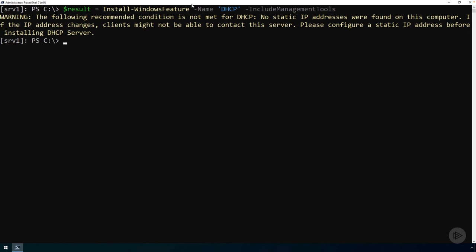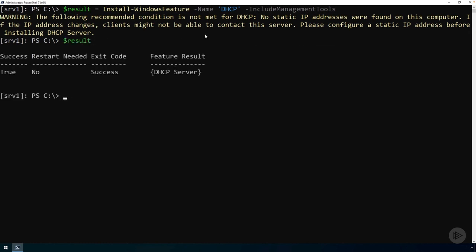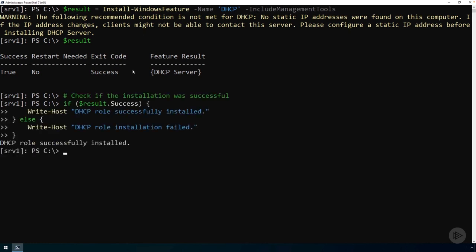So it looks like it finished. Now that we have the output captured to a variable, I will go ahead and check and see what the output is. And Success is True, and we do not need a restart. Perfect. Now, if you were running this in a script, for example, since I returned the output to a variable, I could create a simple if condition here to where I can say if the result was successful, so if the Success property was true, it'll just say DHCP role installed successfully versus not. It'll say it's failed, then you can interrogate and run from there.